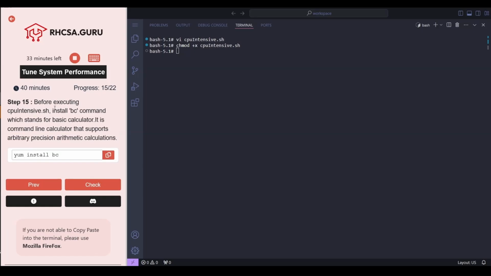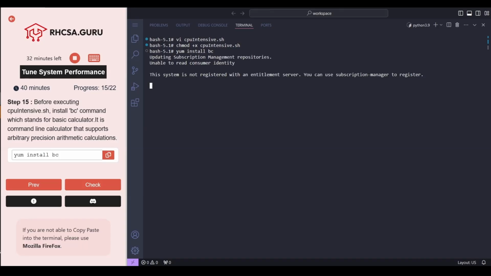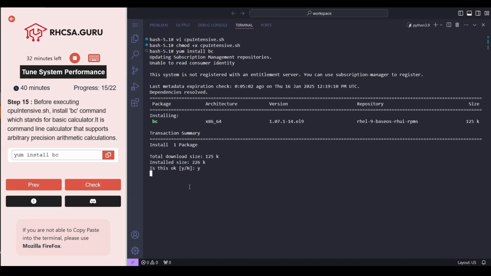Before executing CPU-intensive.sh, install the bc command, a basic calculator for arbitrary precision arithmetic calculations. Use the yum install bc command. Press Enter to install it.